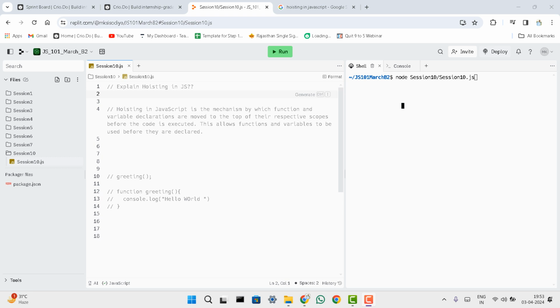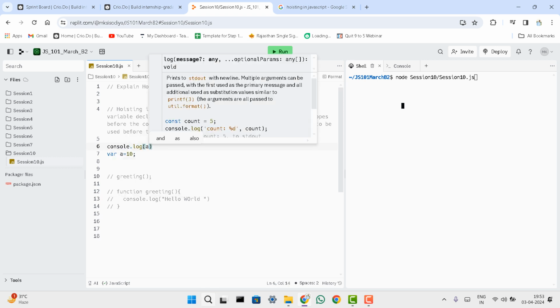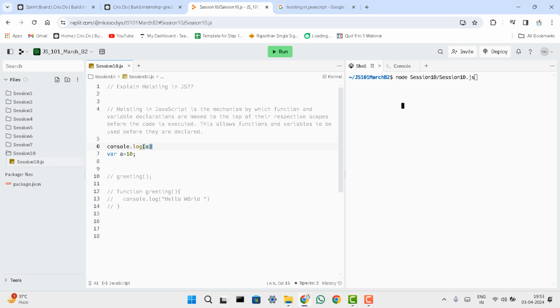A special mechanism, what do we mean by that is, if I declare a variable like this, a equals 10, this is a basic initialization of a variable where I am declaring a variable a and assigning it the value 10. If I want to use this variable, so I'm using this variable before its declaration. We can see that the variable is declared on line 7 and I'm using it at line number 6. If I want to print this variable, it says undefined.